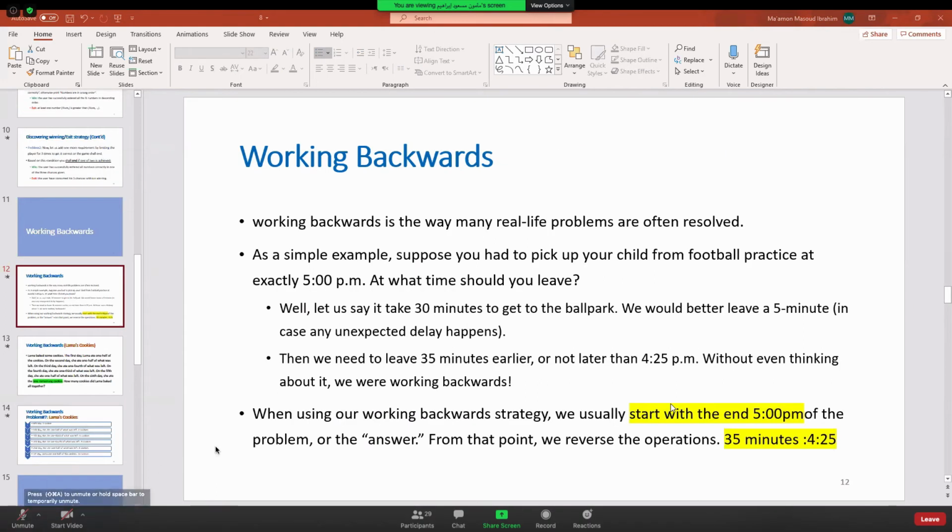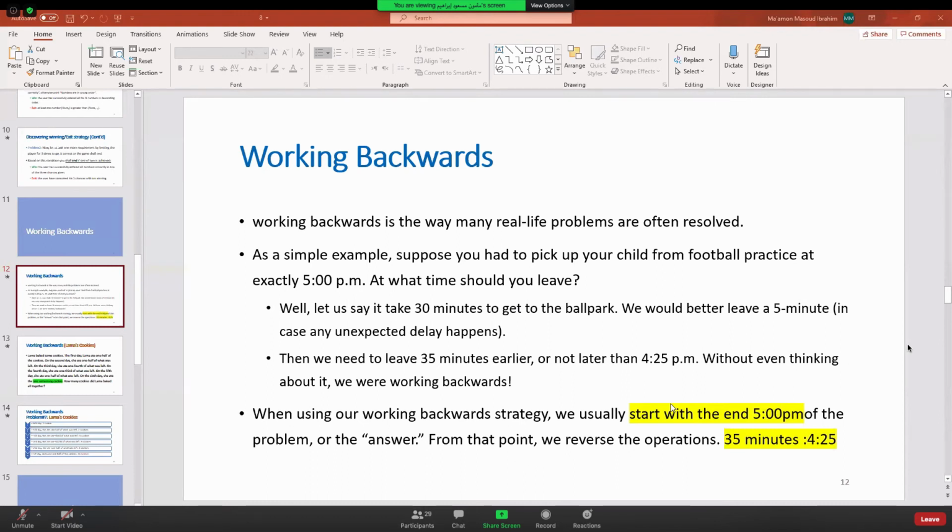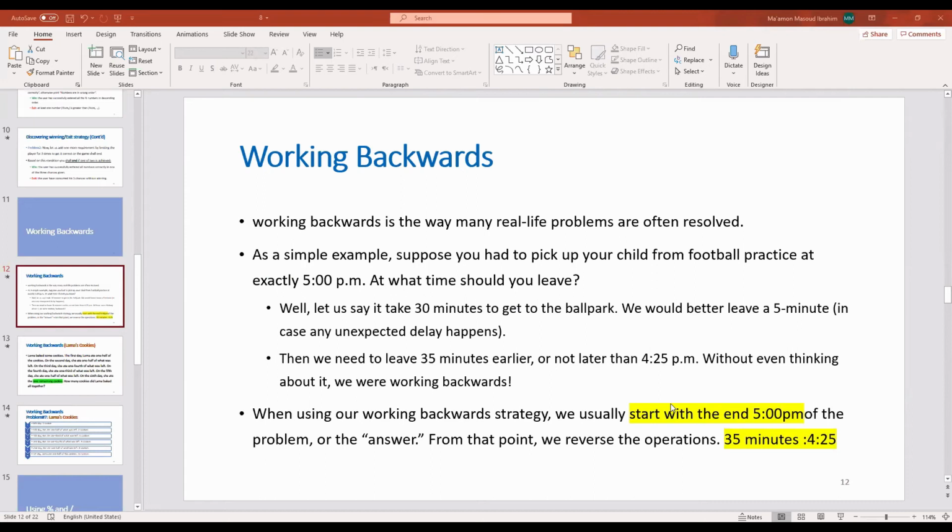Yes, thank you. So we just started with the end, which is 5 p.m., and we go backward. We have estimated the number of minutes needed, which is 35 minutes. So I will go at 4:25. It's just a kind of backward thinking.